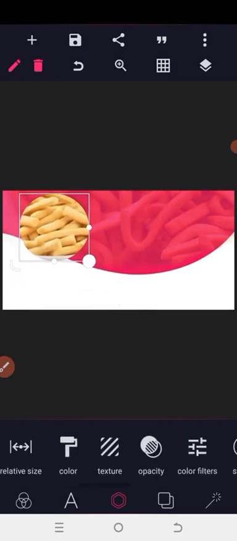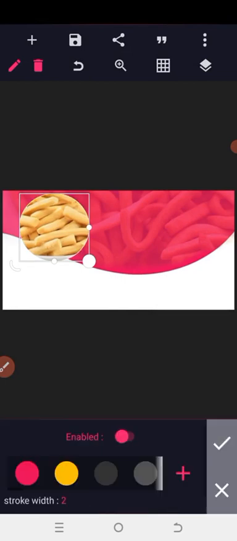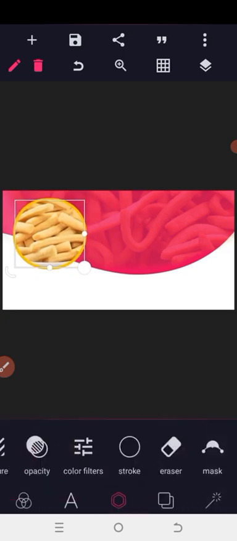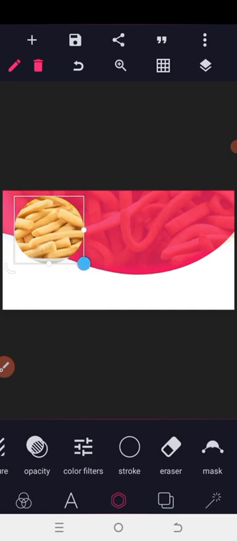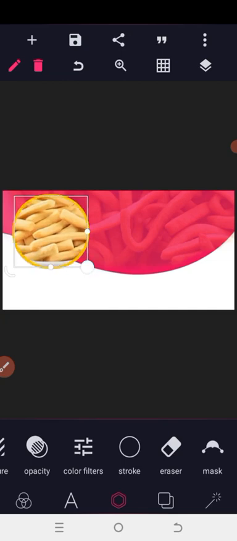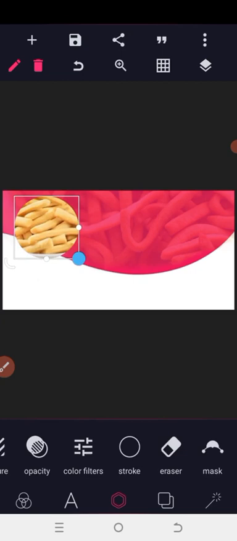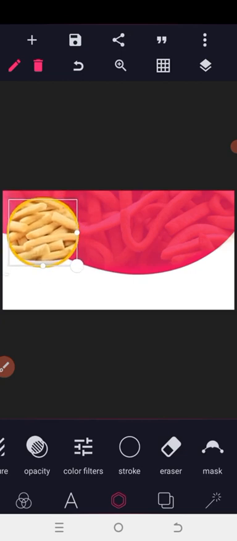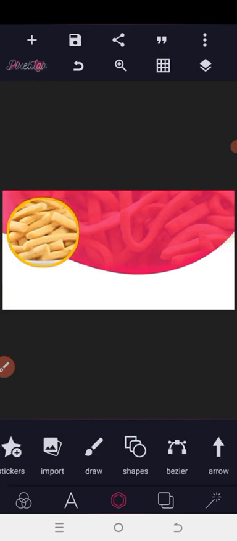So I'll be increasing the stroke. Let's add a stroke using a yellow color, and we increase the stroke width, let's say this 9 is okay, and we are going to place it here. So we'll place it here, and we're moving again back to the gallery.